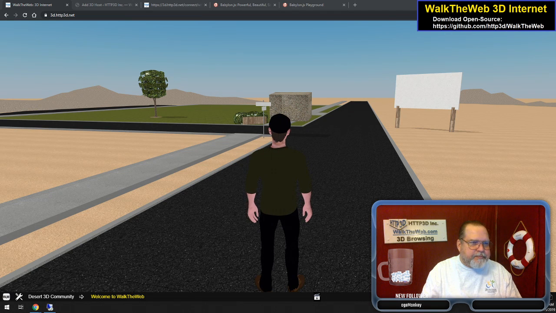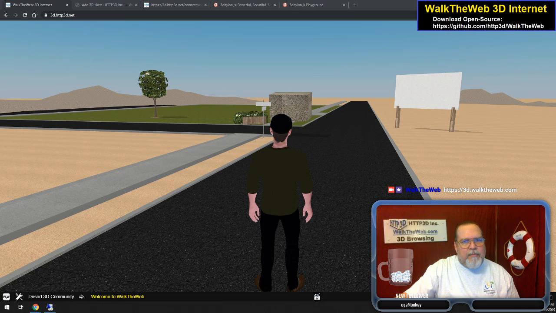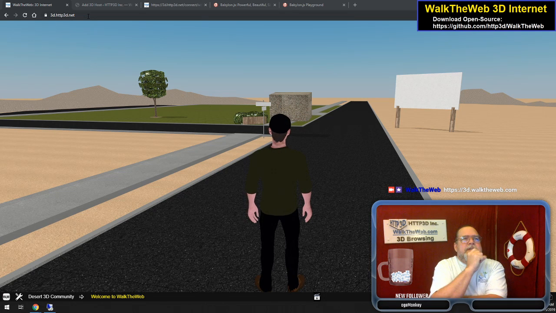3d.walktheweb.com, this is kind of my test area and stuff. But one of the things you can do is you can actually create a login, and then you can go in there and you can make things. The only problem is the menu is going to be a little different until I upgrade it. Otherwise, you can run your own code.